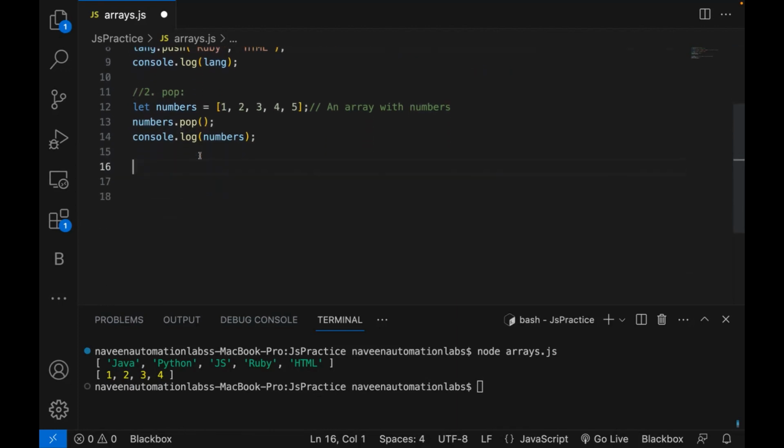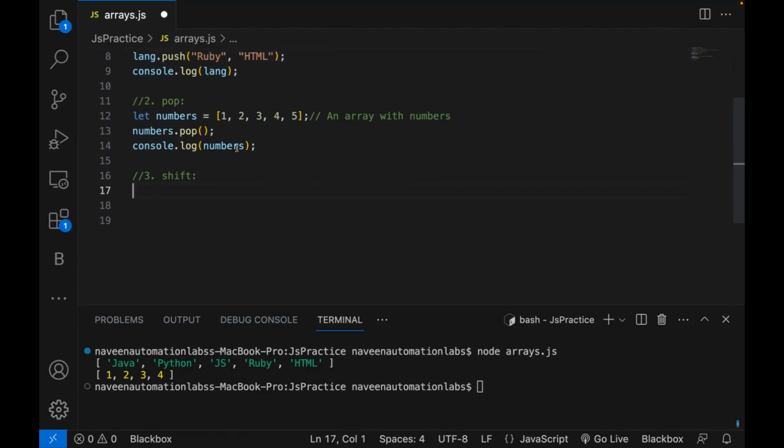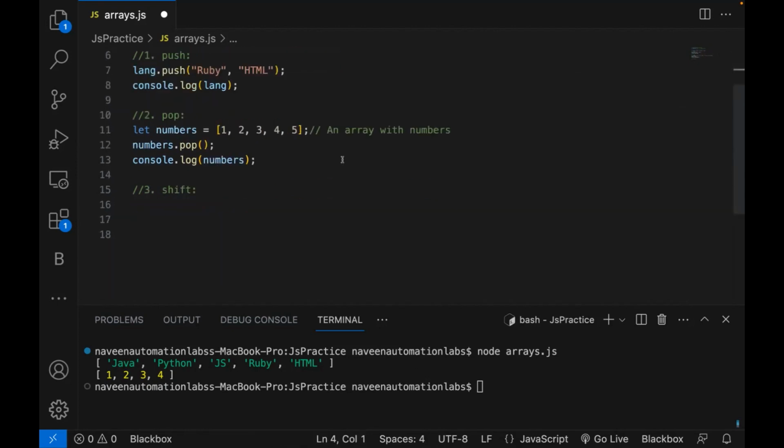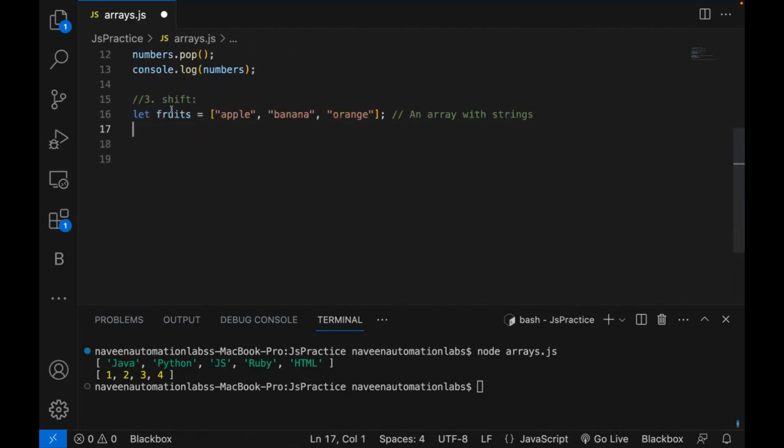Now we are going to talk about the third one, which is called the shift method. The shift method is also important. It will remove the first element from the array and return that particular element also. Remember this thing. So for example, if I'm going to take this particular fruits array, let's cut it from here and then paste it here.